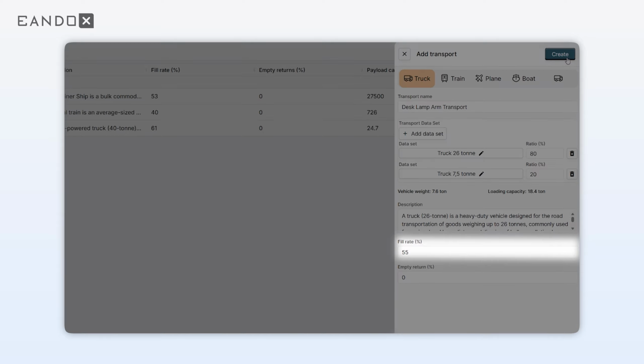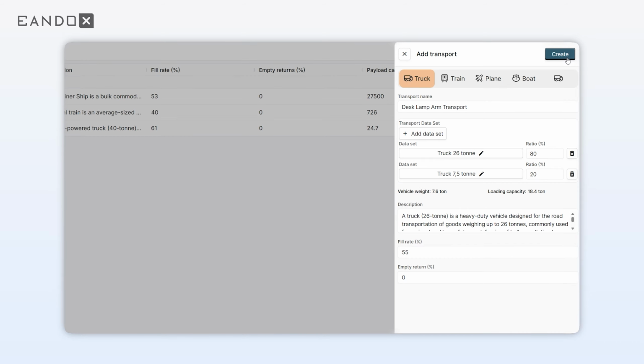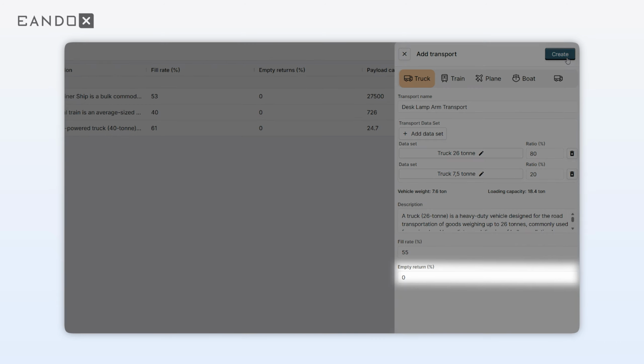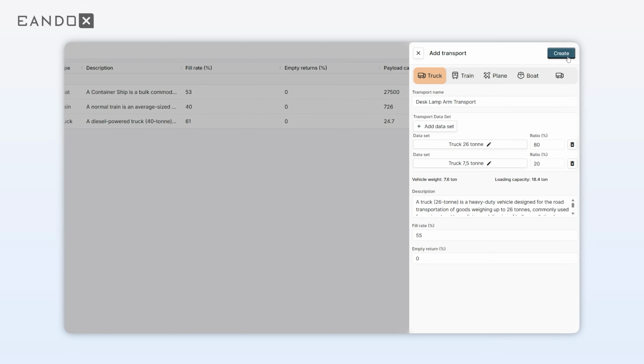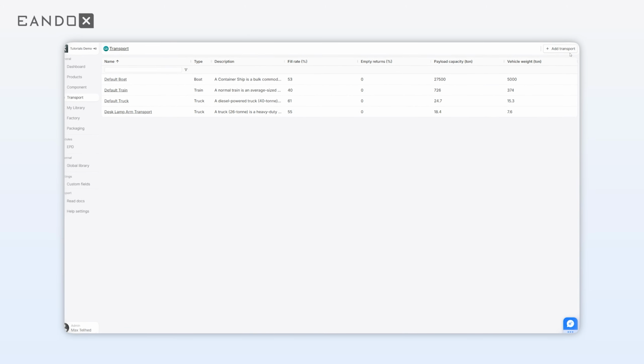The fill rate represents the percentage of the vehicle's cargo space used during the outbound shipping, and the empty return represents the percentage of cargo space remaining empty during the return trip. You can custom set these values if you want, but we'll go with the standard ones for now. Finally, click Create to add the transport.